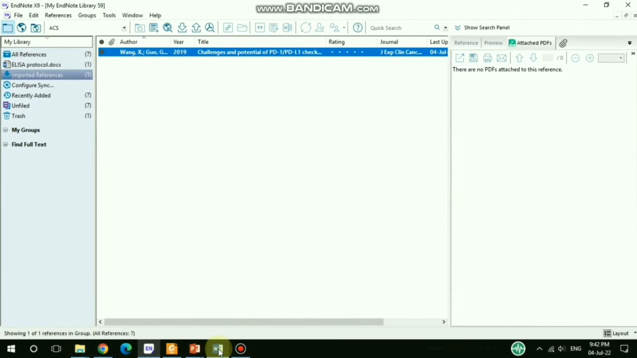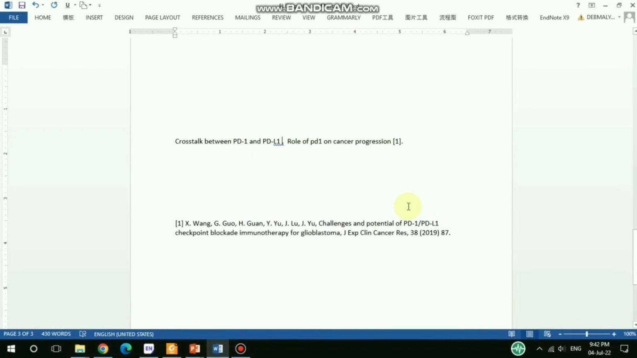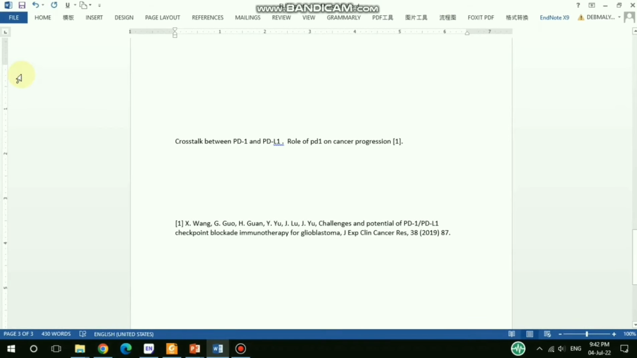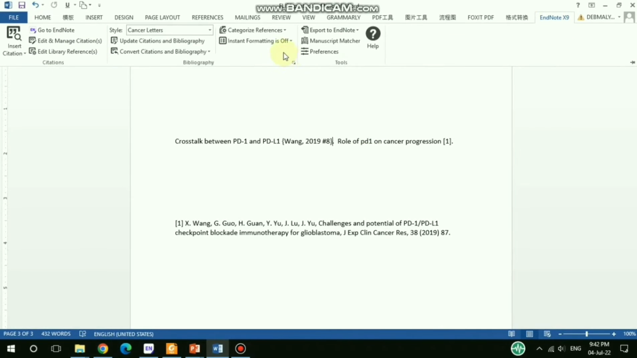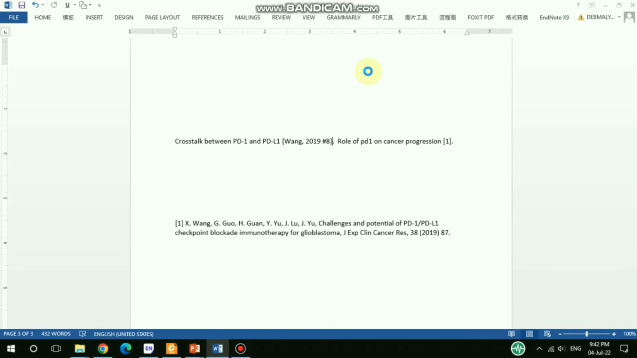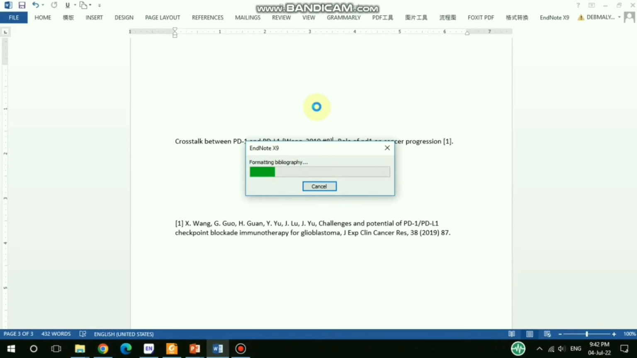So you can select it and then go to Endnote and the insert selected option. As you see here, there is no citation actually, because something is wrong. And also you can see here there is no reference, so it means it's not cited properly. What you have to do in that case is check that option, instant formatting is off, and then just turn instant formatting on, this one.